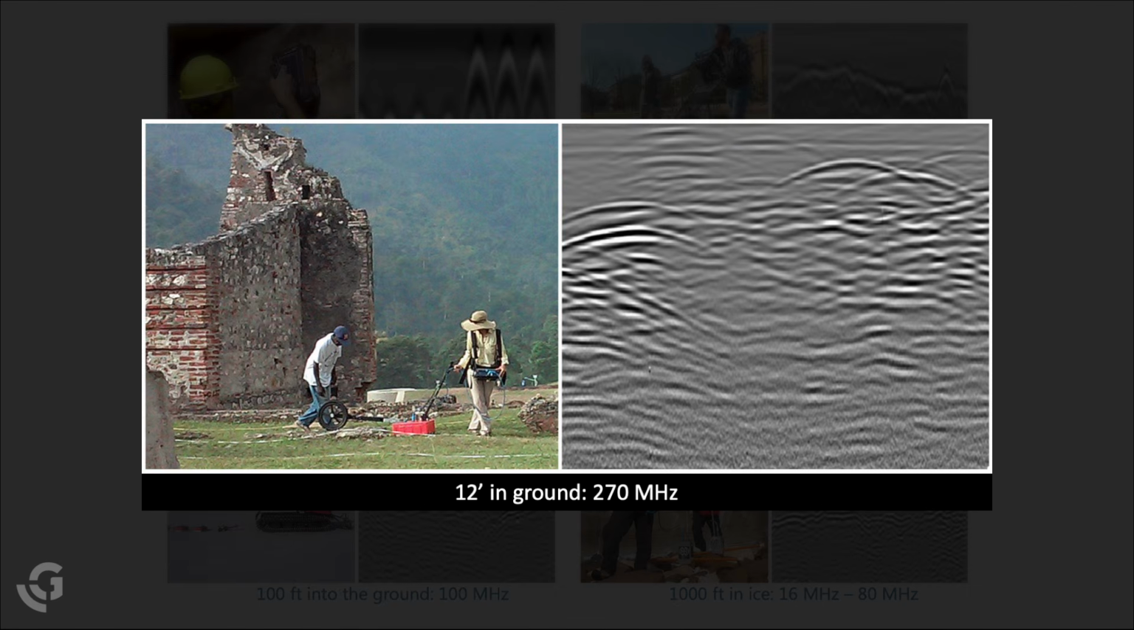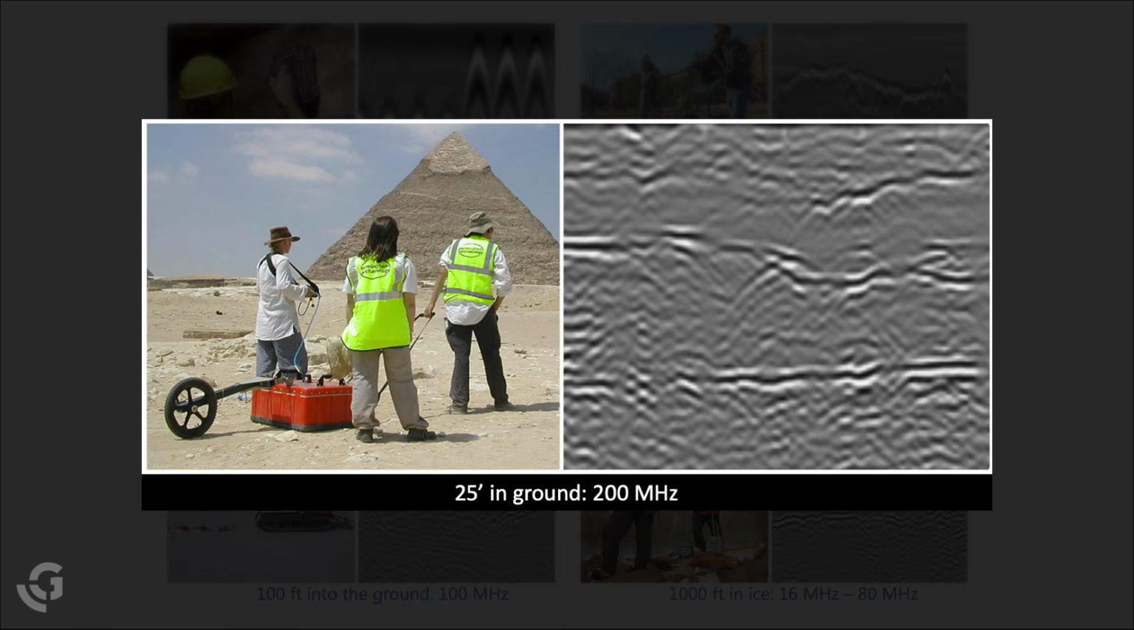Looking at the 270 megahertz system, we get about 12 feet underground, but as you can see, the image is just not as distinct as the higher frequency systems. Going lower in frequency to a 200 megahertz system, we get about 25 feet underground. In this case, we're likely looking for large storage tanks, shallow geological features, bedrock, water tables, etc.